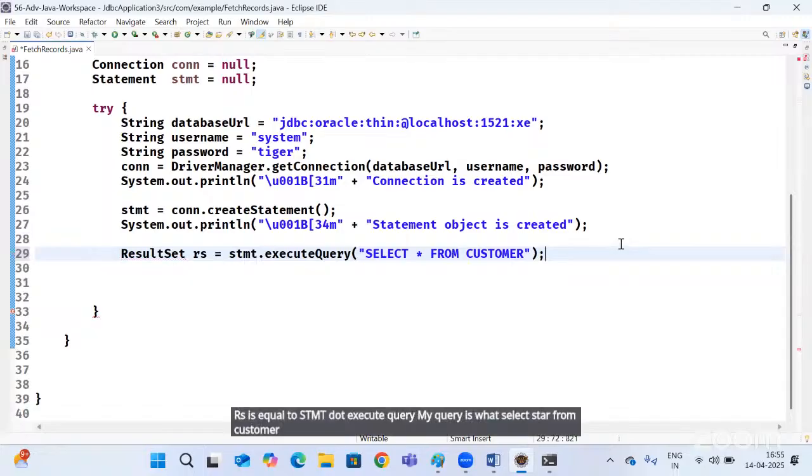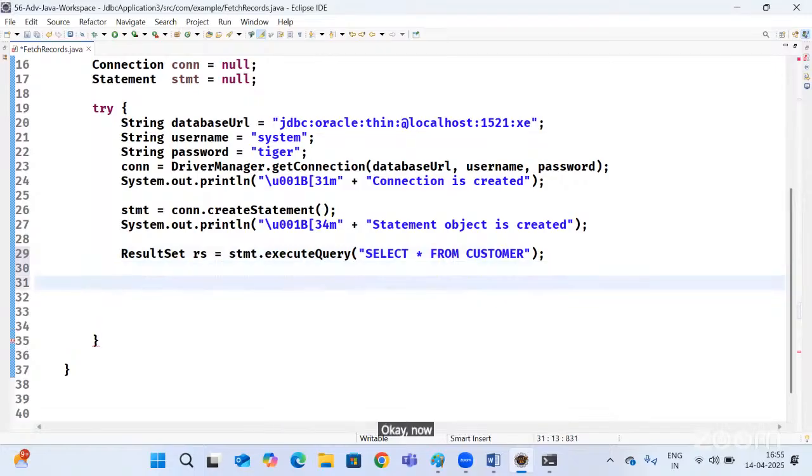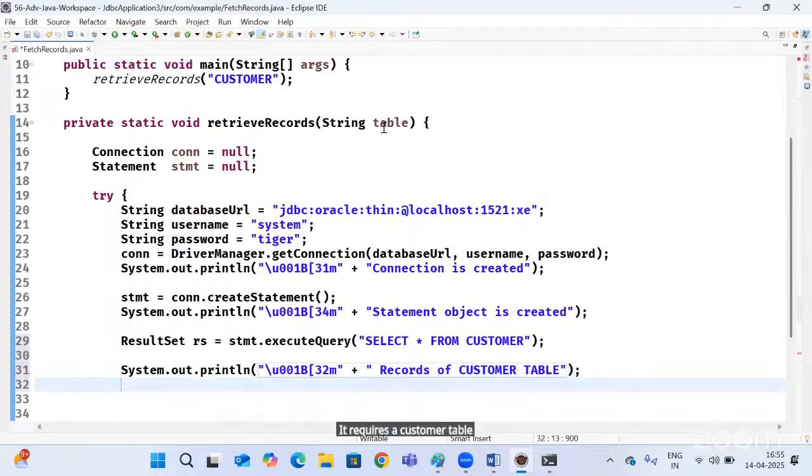Okay, right. But where is the cursor by default? Before the first record. Okay, now I'm writing System.out.println. I am writing a message saying that records of customer table. Actually, table name I am providing as a parameter here.